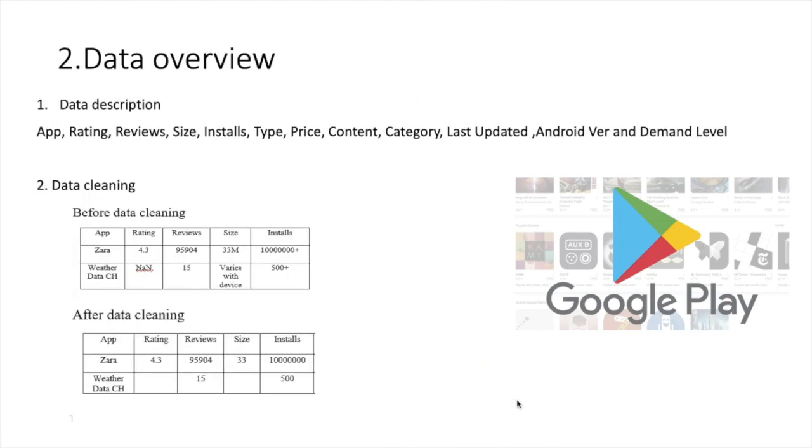I will introduce the data description. There are over 10,000 applications recorded in this data from the Kaggle website, and we chose the attributes as below: application name, rating from 1 to 5, reviews, size, installs, type which is paid or free, price, and content rating, for example, everyone can use or adult only over 18. Category, last update, Android version, and we also added an attribute which is demand level. If the installs are over 10,000, then the demand level is high, else it's low.